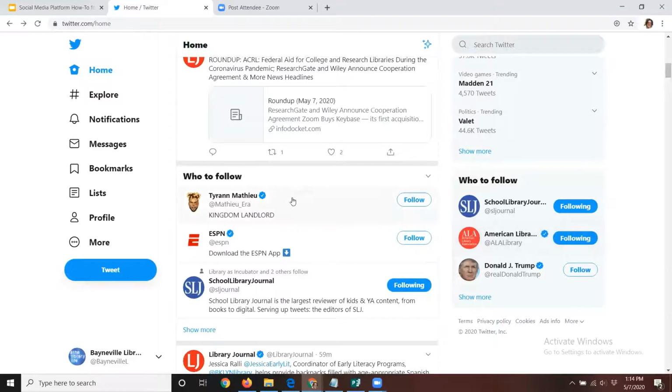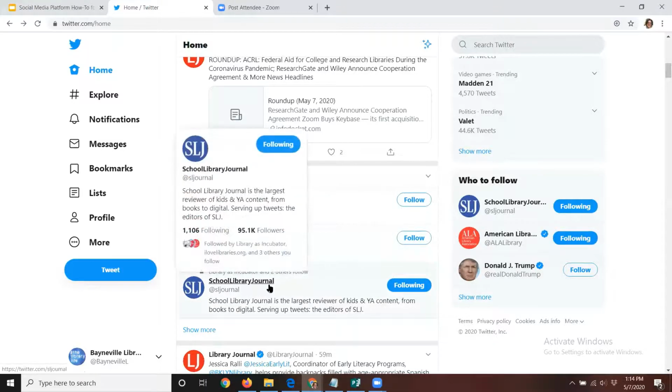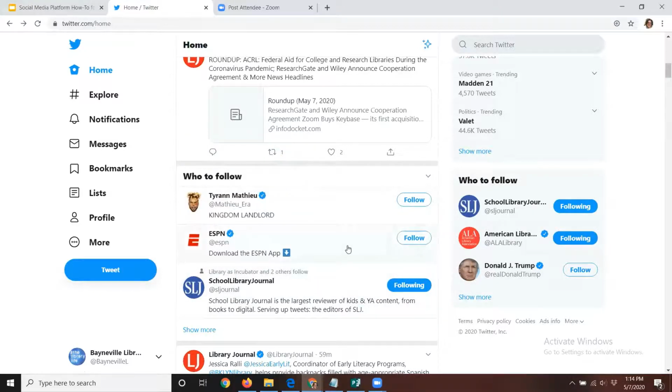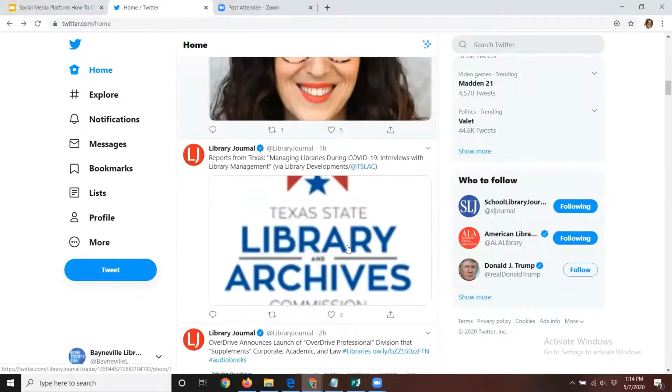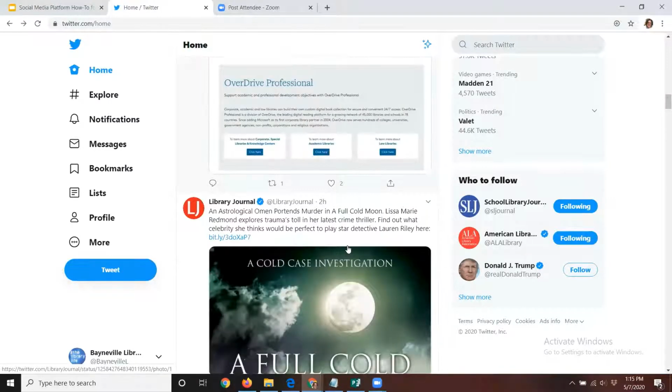You'll notice that it has other suggestions that you have no idea where they're coming out of. Like this looks like Tyrann Matthew, ESPN, Donald Trump. It's just suggesting Twitter accounts that are popular on the platform. Scrolling down, this is your news feed.